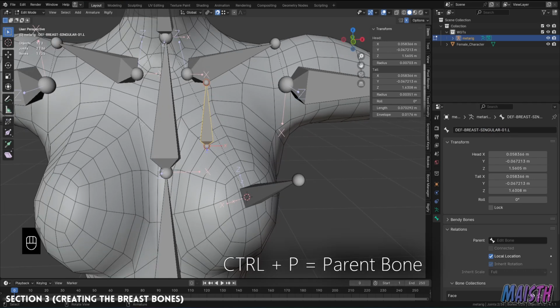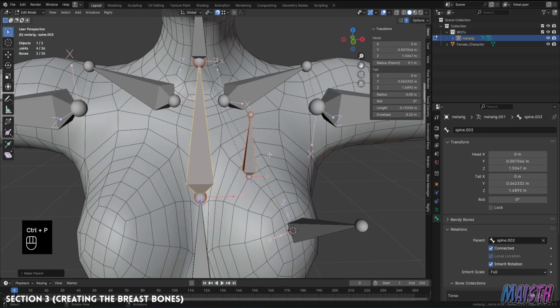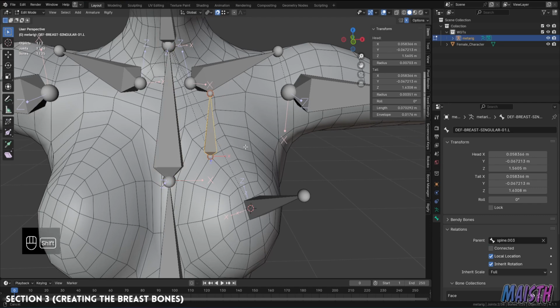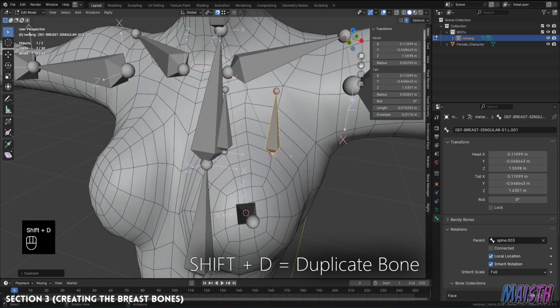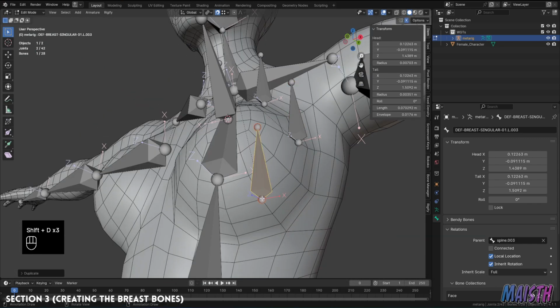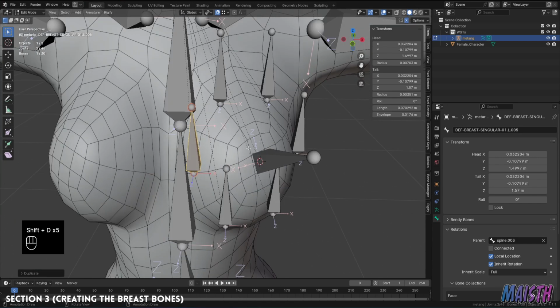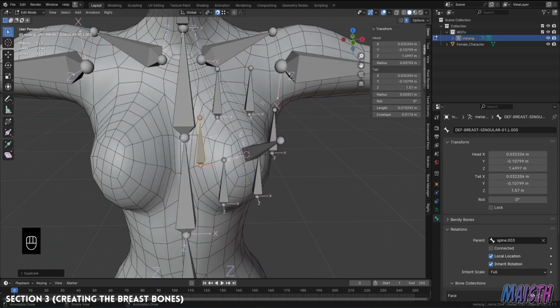Make sure to parent this bone to the spine.003 bone, which will be this bone right here, in case you have it named differently. So now, duplicate this bone and start putting it on the next vertex. So we skip one vertex and put it on the next one, just like this. Keep duplicating, and just like this, we have our 6 bones, which are separated from each other.